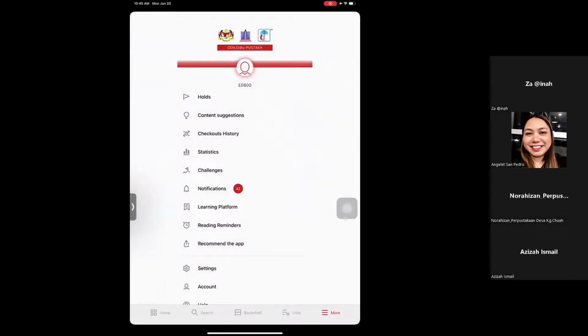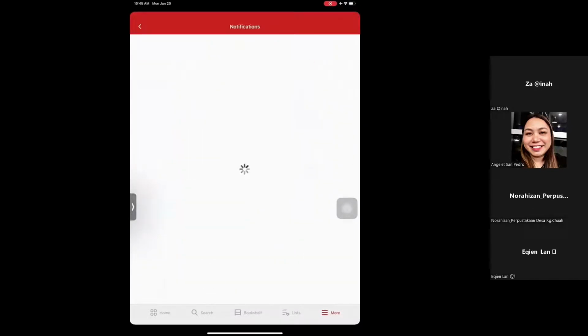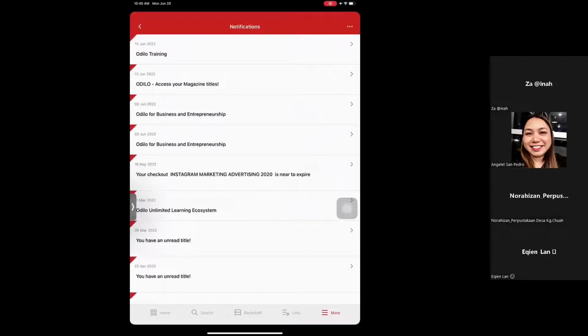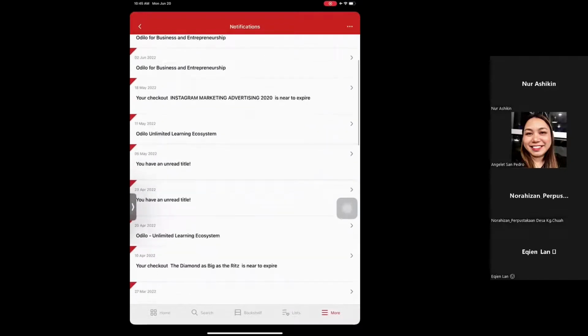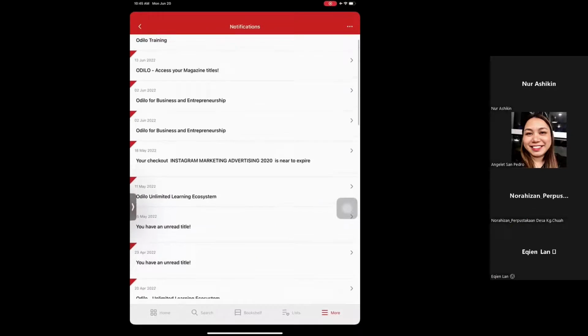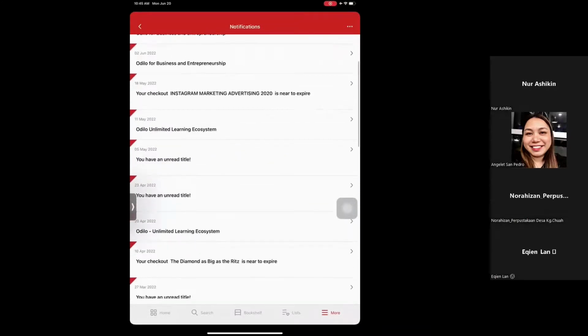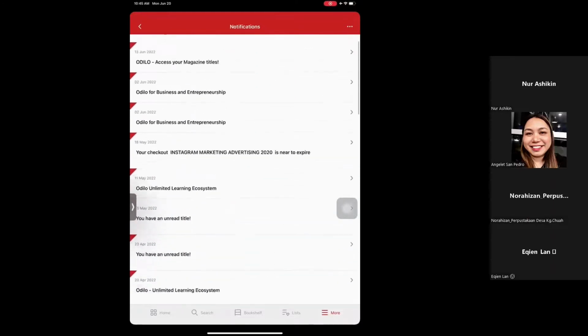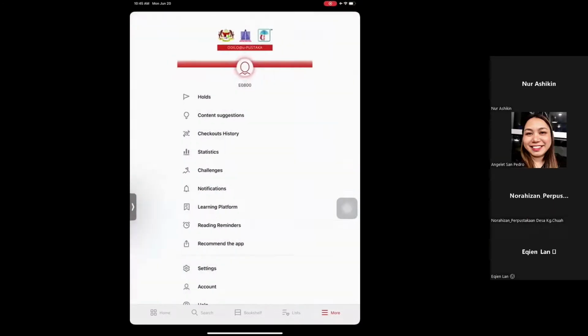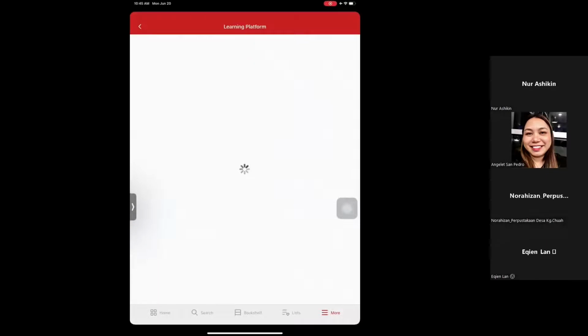And then next is the notifications. For the notifications, if there's anything about the titles that we are reading, or a message from the administrator or on our platform, you can use the notifications menu. Next is the learning platform.